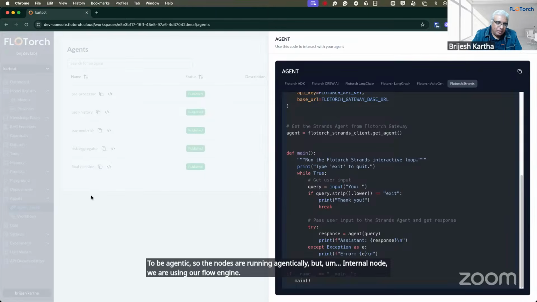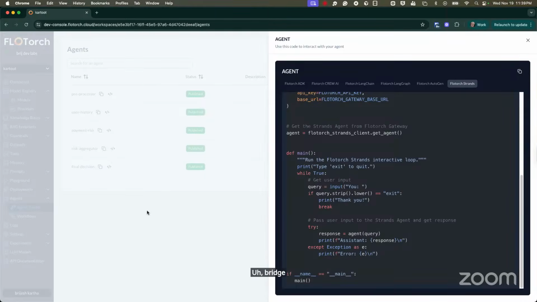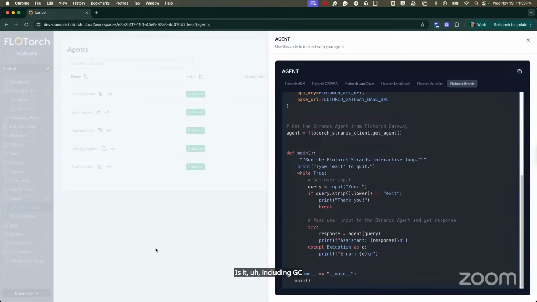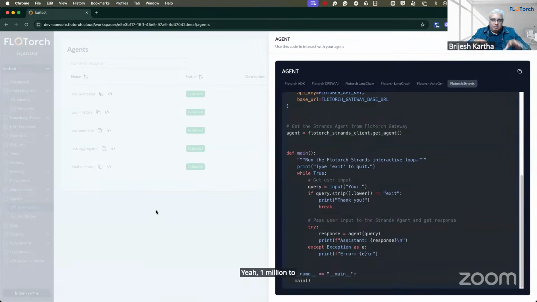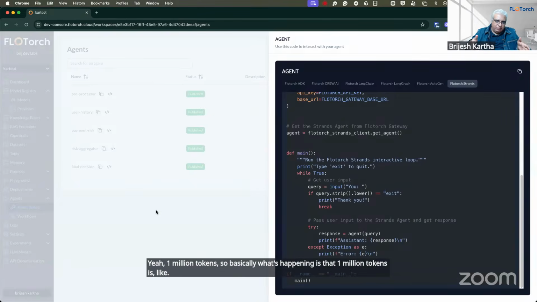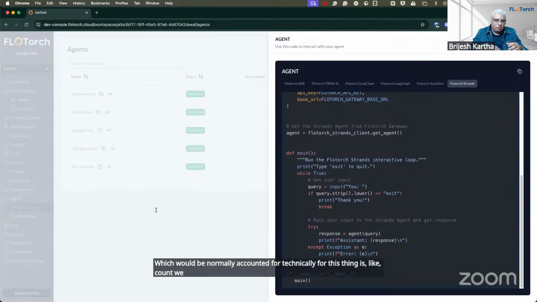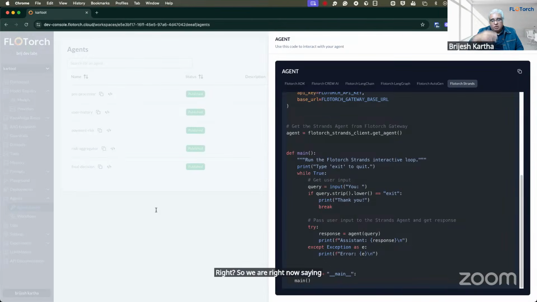Yeah. Bridge, there is one question. The question is the 1 million tokens that we talked about. Is it including GCP, AWS, Azure altogether, or is it for one platform? So basically what's happening is that 1 million tokens is like, if you're using GCP, for example, it is your tokens being used up in the LLM, right? Our cost for the subscription would have been the cost of the software, and we normally count by tokens to show how much usage you're doing, right? So we are right now saying 1 million requests, which is around 1 billion tokens.